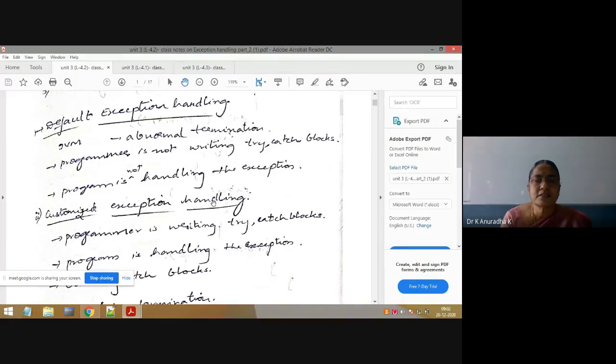Now in today's class, I will explain what is default exception handling and what is customized exception handling, what is the difference between these two, and who will do default exception handling and who will do customized exception handling. All these topics we will discuss in depth in today's class.